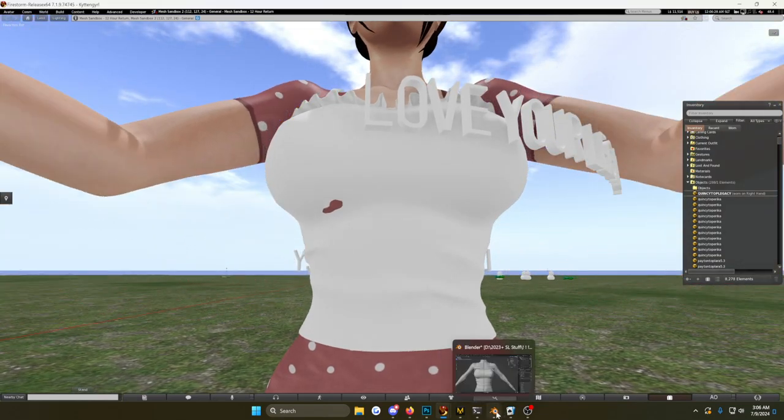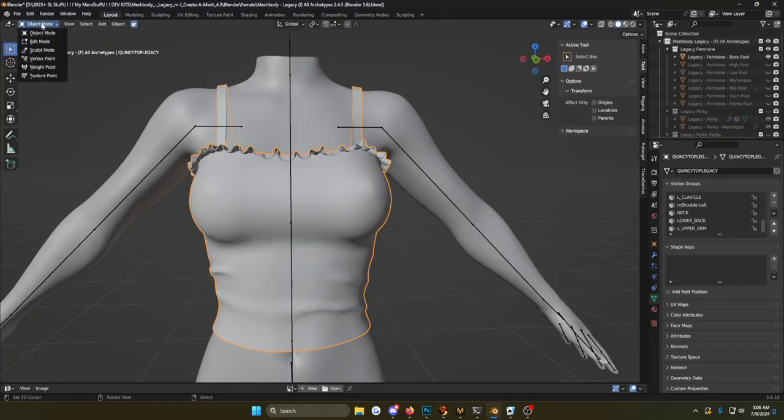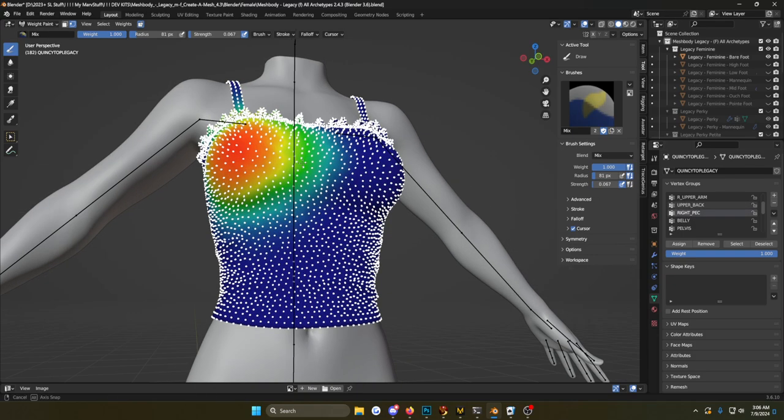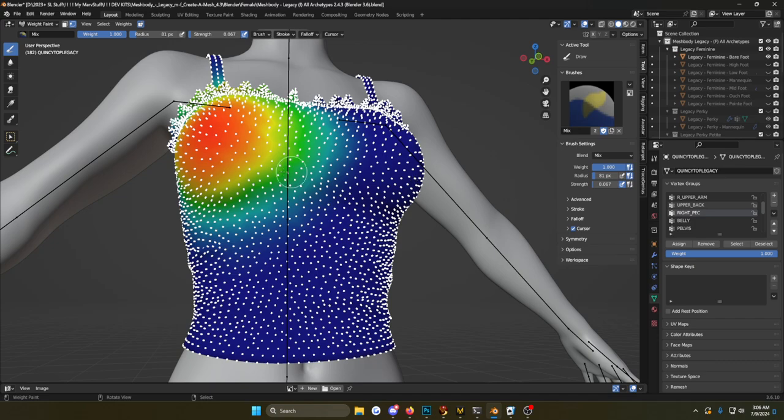So we're going to go back to our Blender, back to our weight painting. Let's go back to our right pec and see, looks like we need to add just a little bit more, a little stronger in the underside here, which means stronger is bright red and less strong is very pale blue. So we're just going to add a little bit in here.